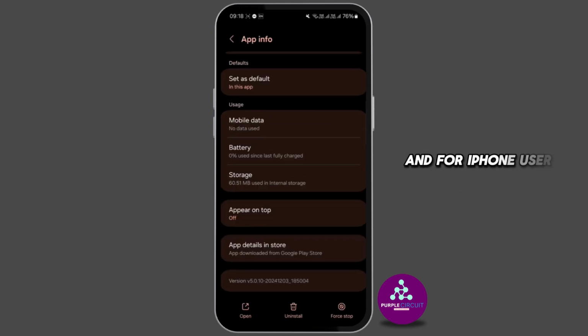And for iPhone users, you can go to Settings, then go to General, and go to iPhone Storage, and then click on McDonald's app and offload the app or delete the application.